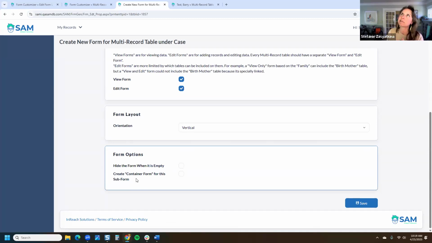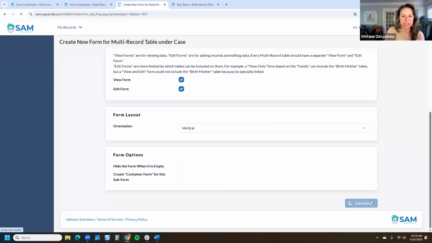Well, for the most part, it's linked, but if it's a multi-record table, I don't want to say you have to view all of the records in order to view one record at a time. You're not able, the container form just doesn't make sense. So in an upcoming version of SAM, these two options won't be there any longer once you choose a single record. So those options just don't apply to this.